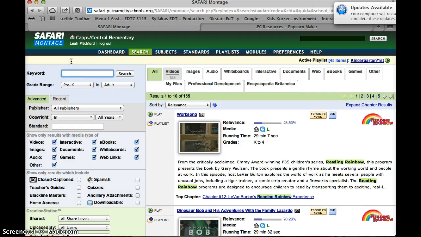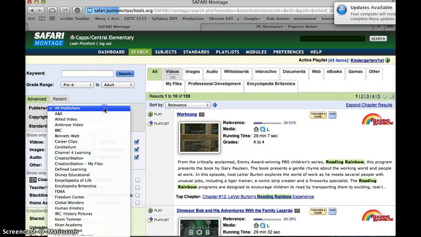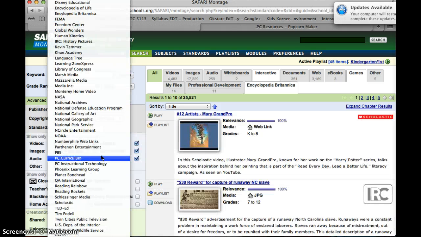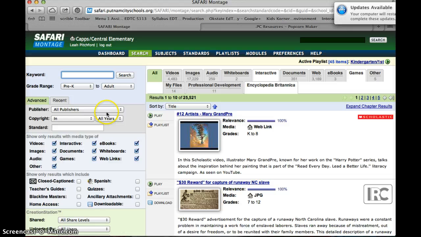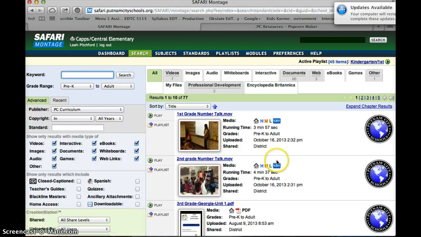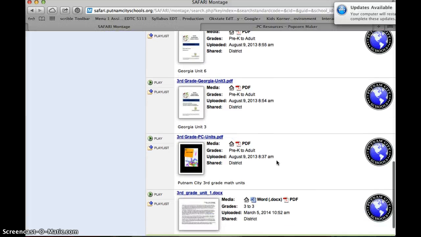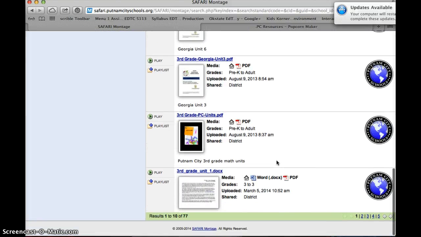So if I went over here under search, I'm going to go under all publishers, and I'm going to scroll down till I see PC Curriculum and PC Instructional Technology. If I click on PC Curriculum and I click search, these are all different files and videos and units that have been uploaded by Putnam City.